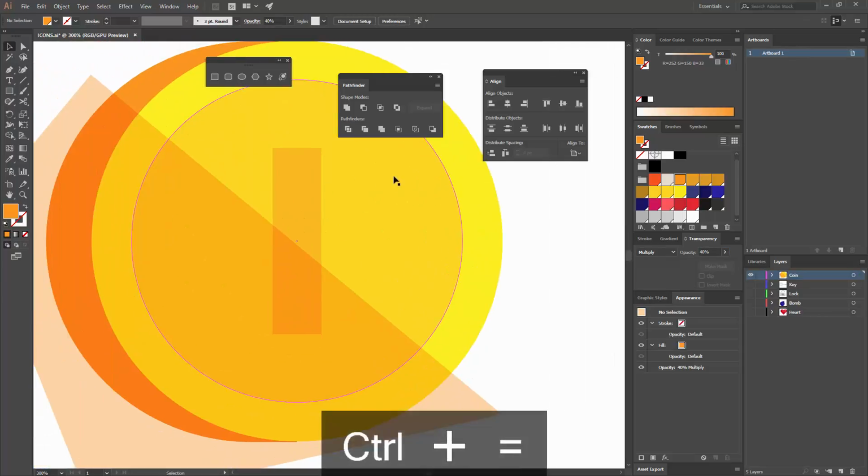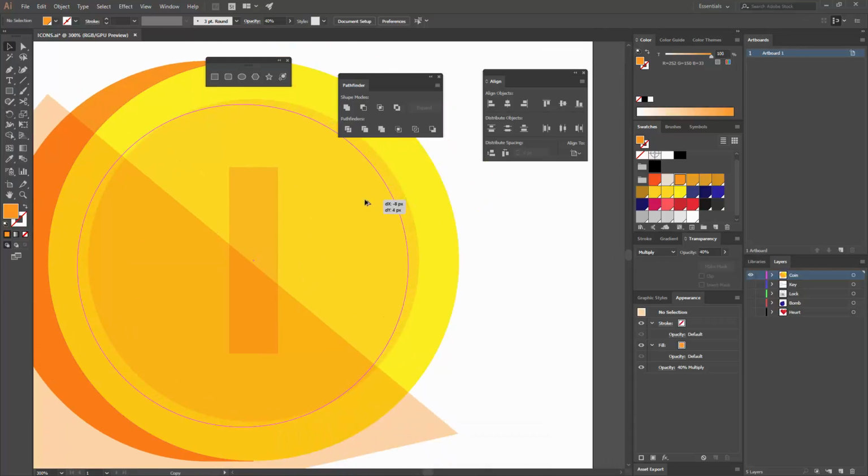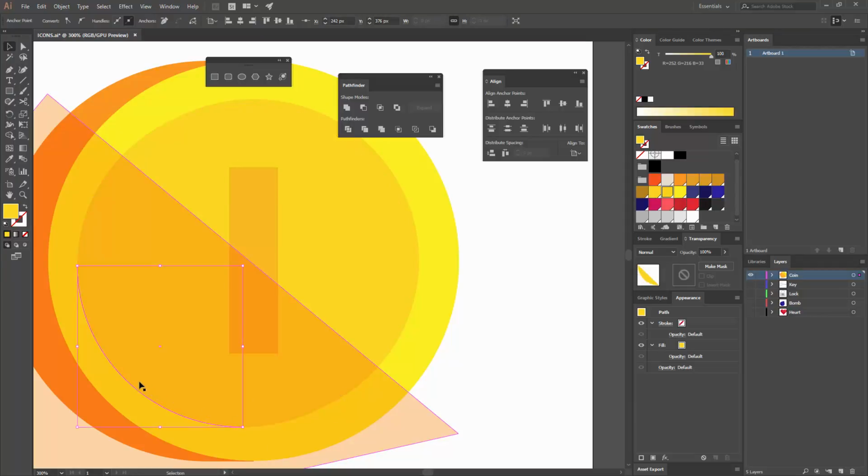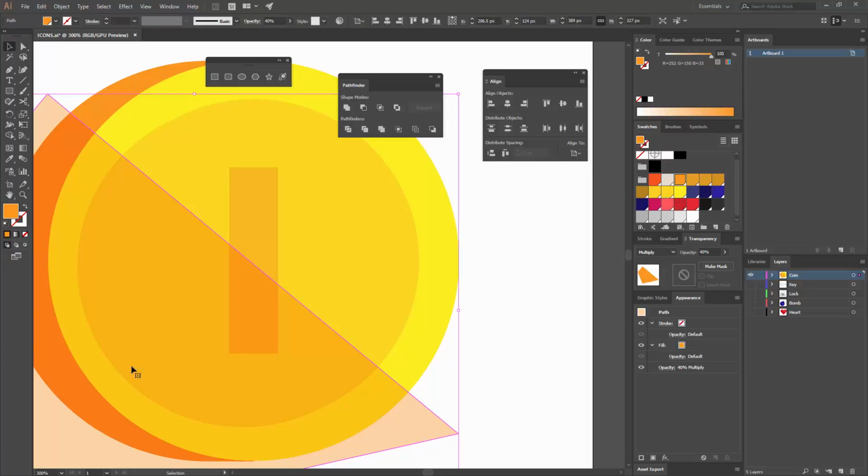And I'm going to get a little bit closer, and the next thing I want to do is just select the circle and just press Alt. And just as we did before, we're going to go to these anchor points with our scissors tool selected, or you can press C on your keyboard, and let's delete this part.